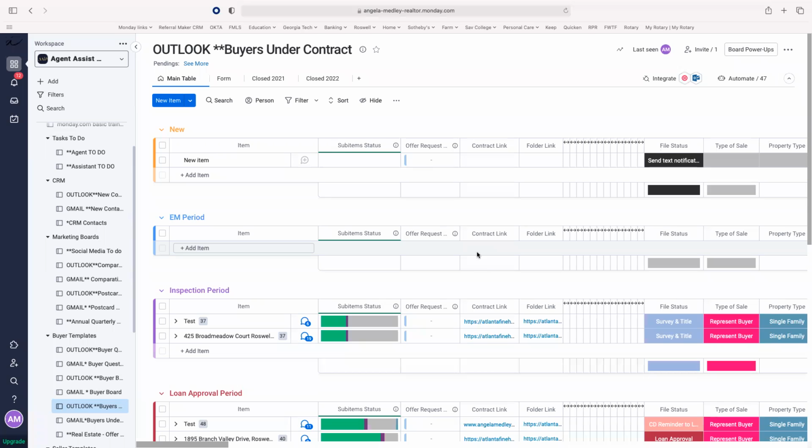Okay, this is the buyer under contract board, and this is our most complex board because, as you know, as a buyer's agent, you are responsible for most of the paperwork and admin side of this transaction. So, of course, this one's going to be the biggest one to deal with. But this process has made it super easy to figure out and to make this whole thing work without very much effort on your part.